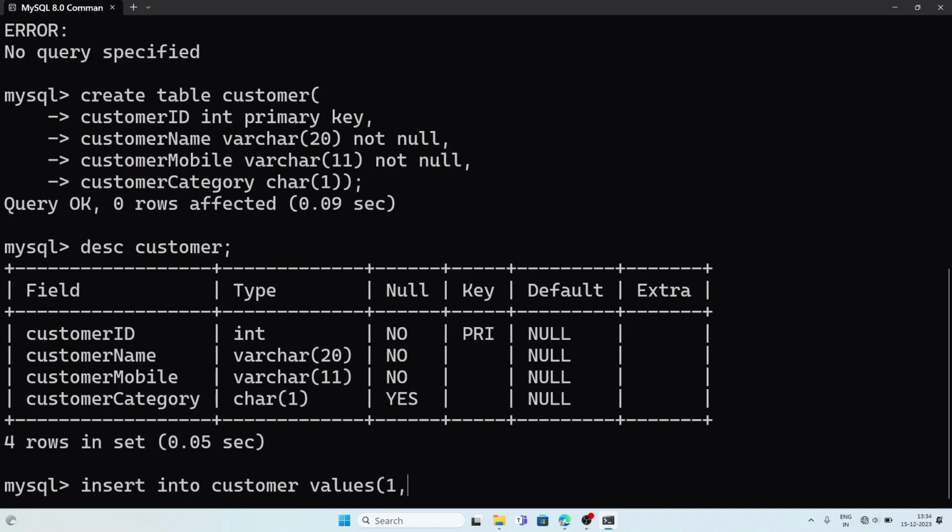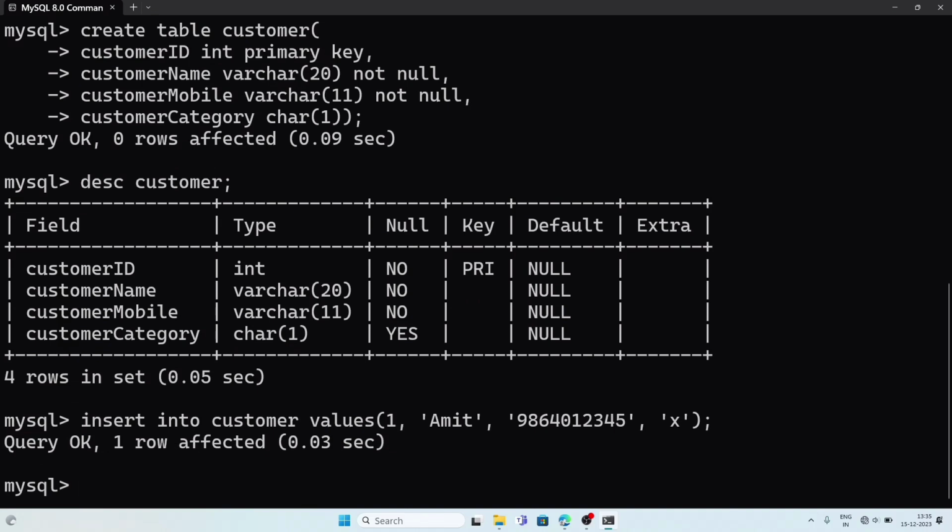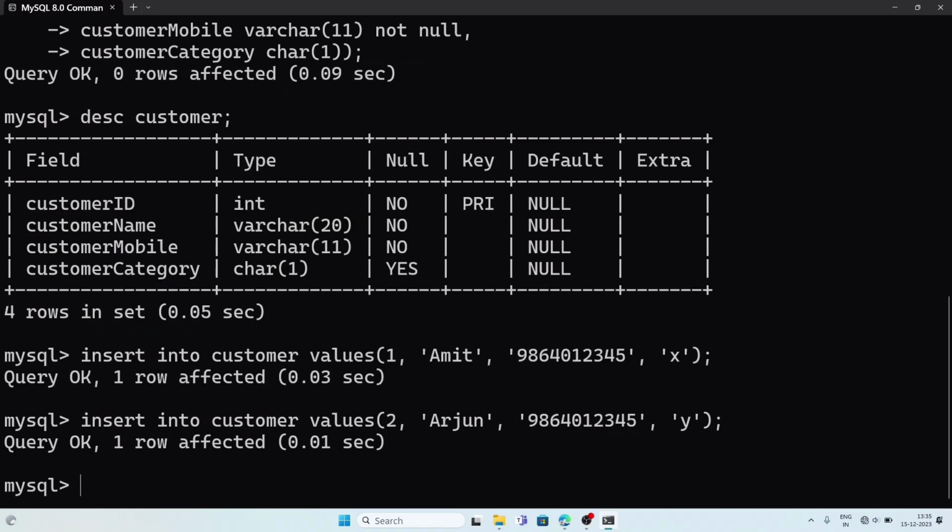Suppose ID is 1, name is Amit, then phone number is 9864012345, and category is X, semicolon, enter. So one record entered. For the second one you can click the up arrow, then the previous code will appear. Here just make a few changes, like I am making the category Y, and in place of Amit I am giving some other name, Arjun, and ID also I am writing as 2. So this way you can write 5 times.